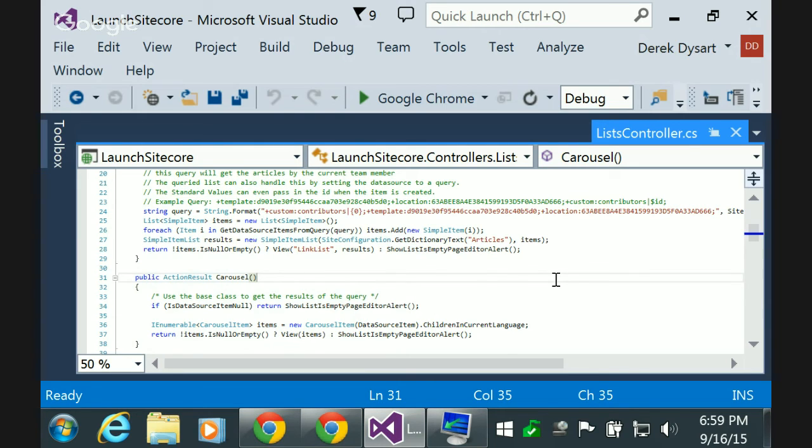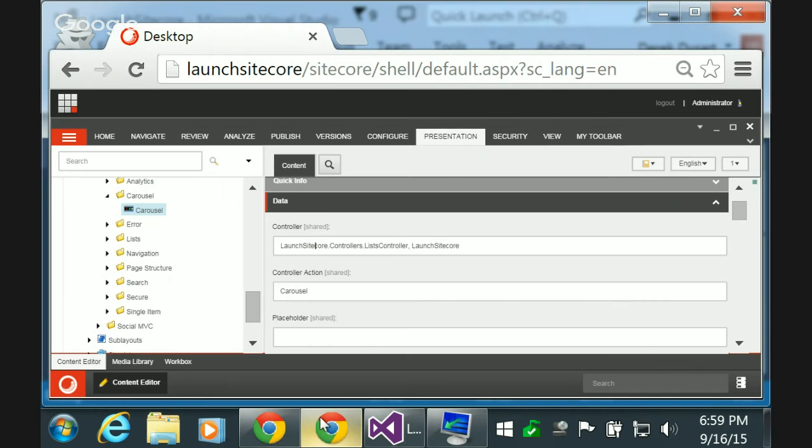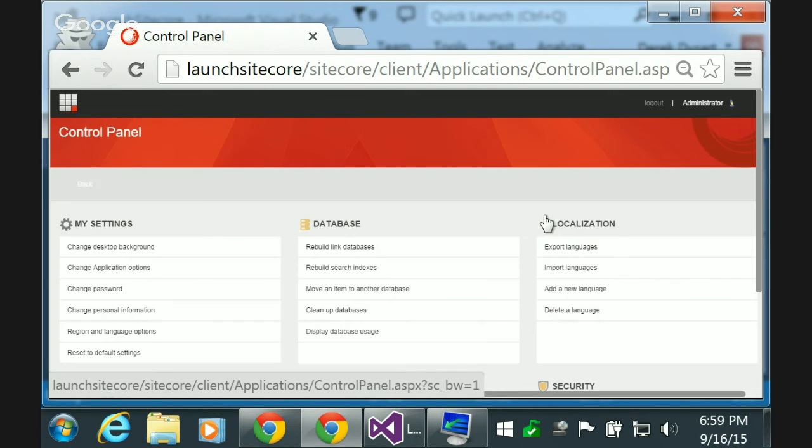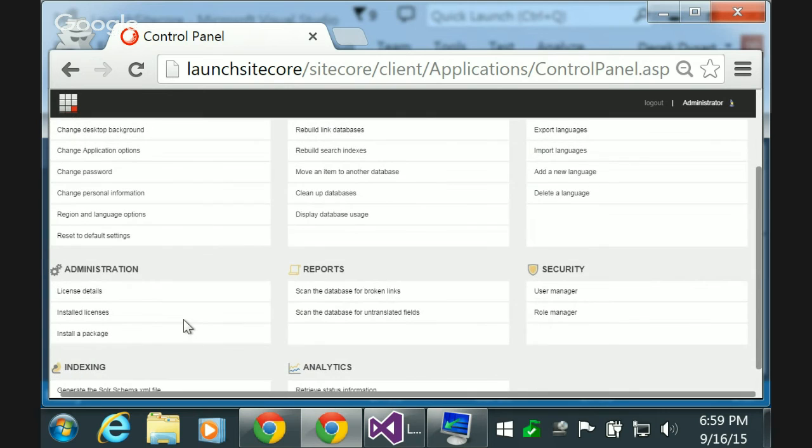I would highly recommend downloading the Launch Sitecore site. All of the code is provided with it, and it's all installed via the normal package manager. I'll show you, at least in Sitecore 8. If you're used to Sitecore 7, it's different. They moved it. When you log into Sitecore, you get what they're calling the launch pad. It's under control panel, under administration. You can install a package.